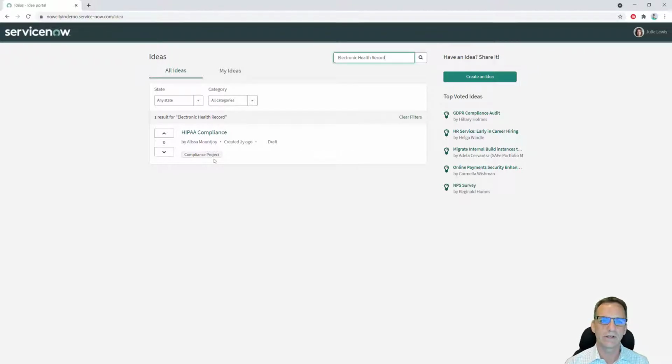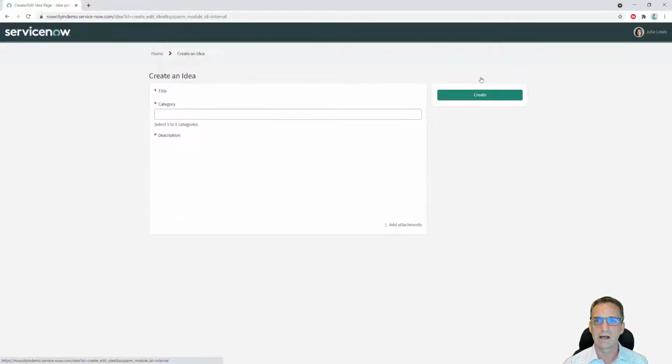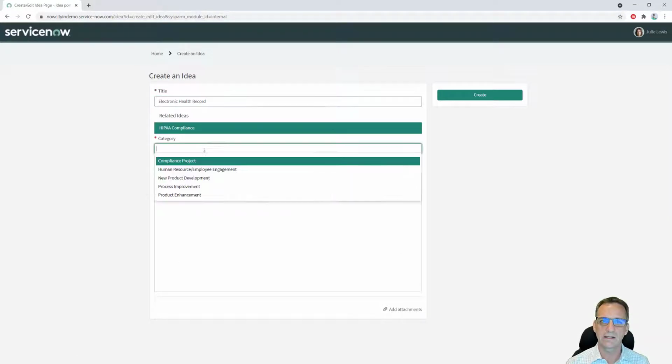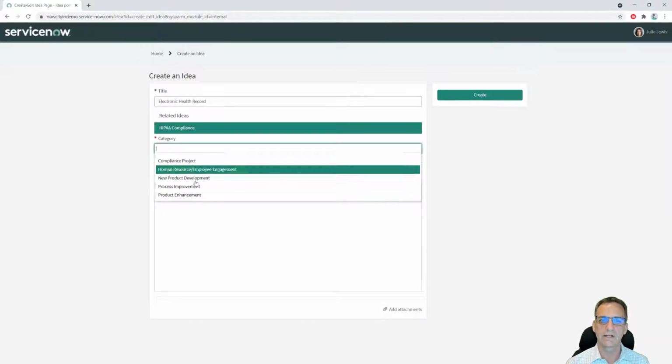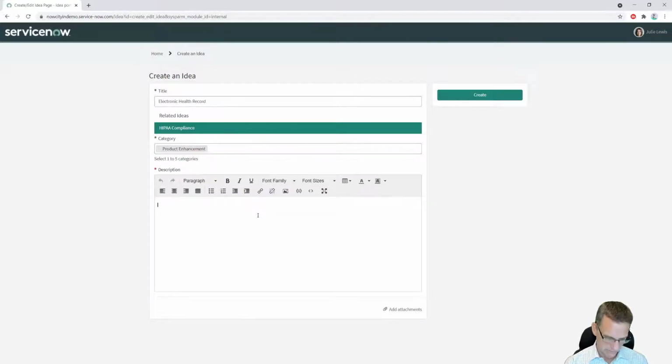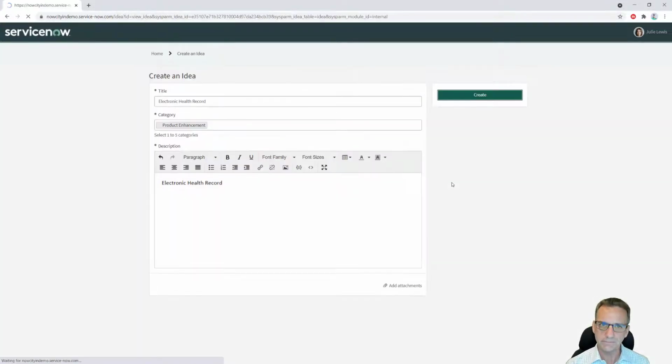So instead of elaborating on an existing idea, I want to create a new idea, and I want to create an idea for electronic health records. And then I can go ahead and categorize that to wherever I need. So we're going to do product enhancement around electronic health records. Here I'd be able to elaborate on that within a description, and I can go ahead and create that.